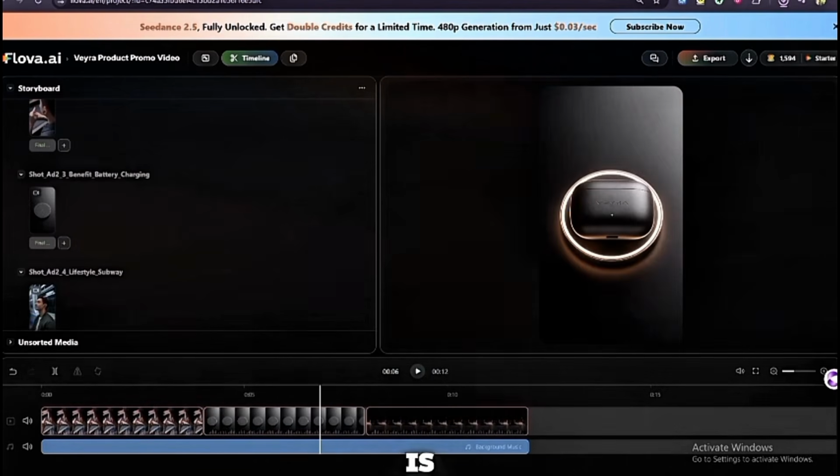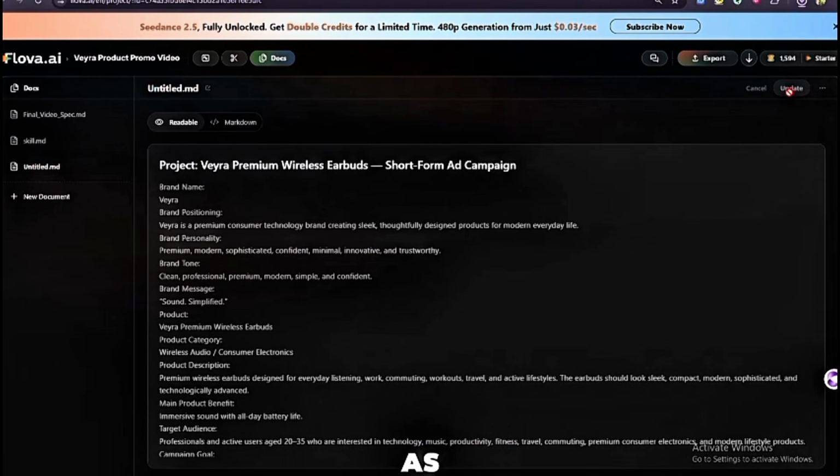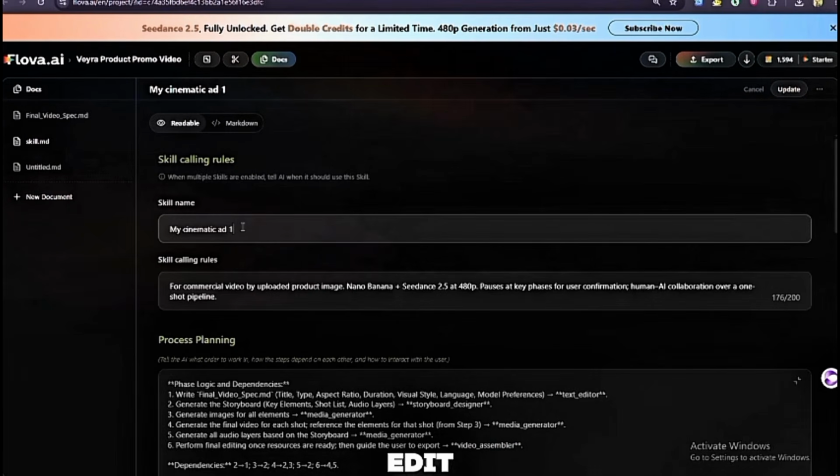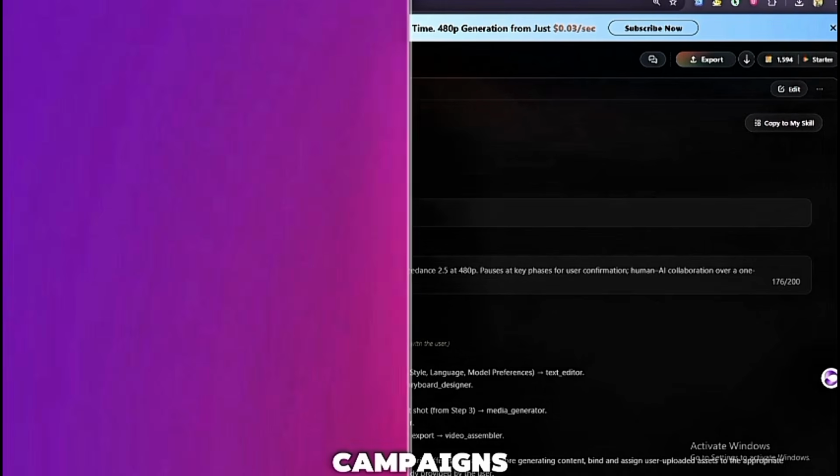And once the workflow is working the way I want, I can save the entire production process as a skill by going to the Document section, editing it, and after renaming this, I can copy this to my skills. That means this isn't just useful for this one pair of earbuds. I can turn the workflow I've already built into something I can reuse for future campaigns.